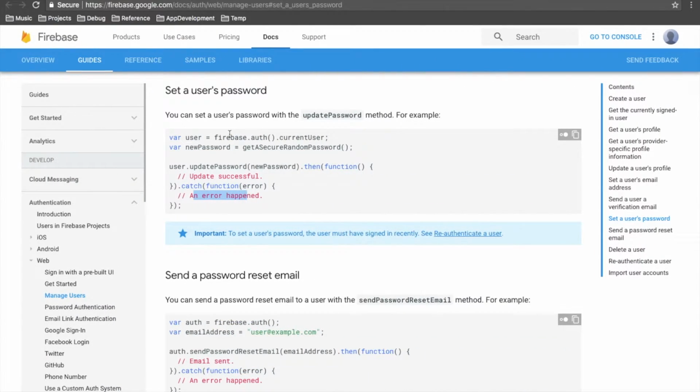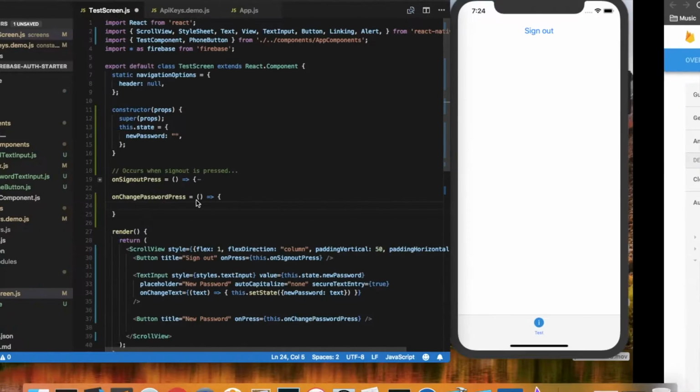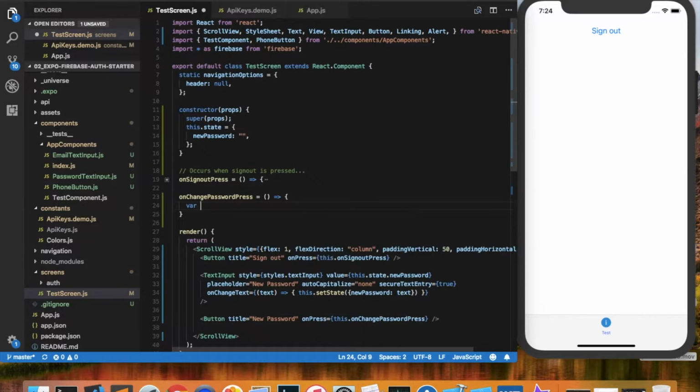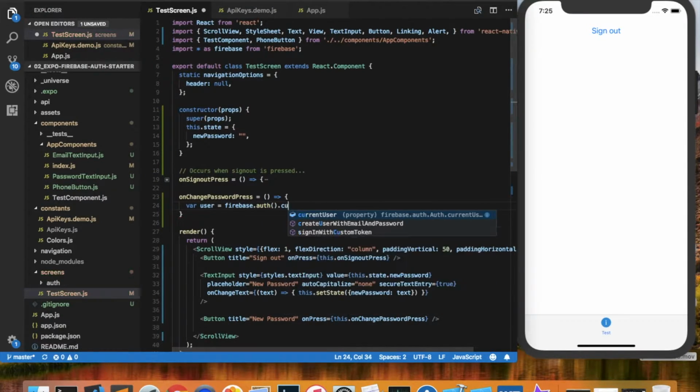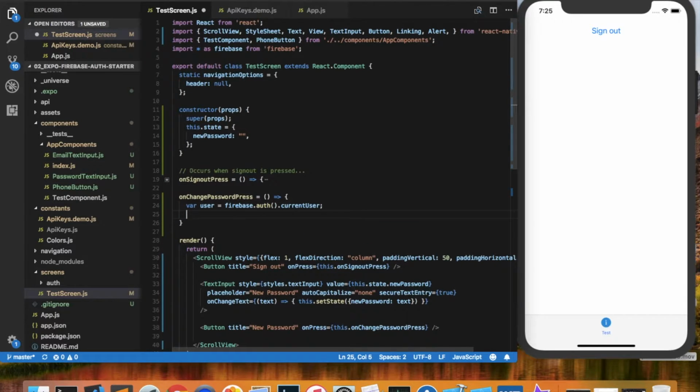I've got the documentation pulled up right here. All we need to do is call user.updatePassword and provide the new password, and this gives us a promise which has functions for if it's successful or if there's an error. So back in our function, let's first grab the user, which we can get by calling firebase.auth().currentUser. And then we'll call user.updatePassword and supply our new password, which for us is this.state.newPassword.